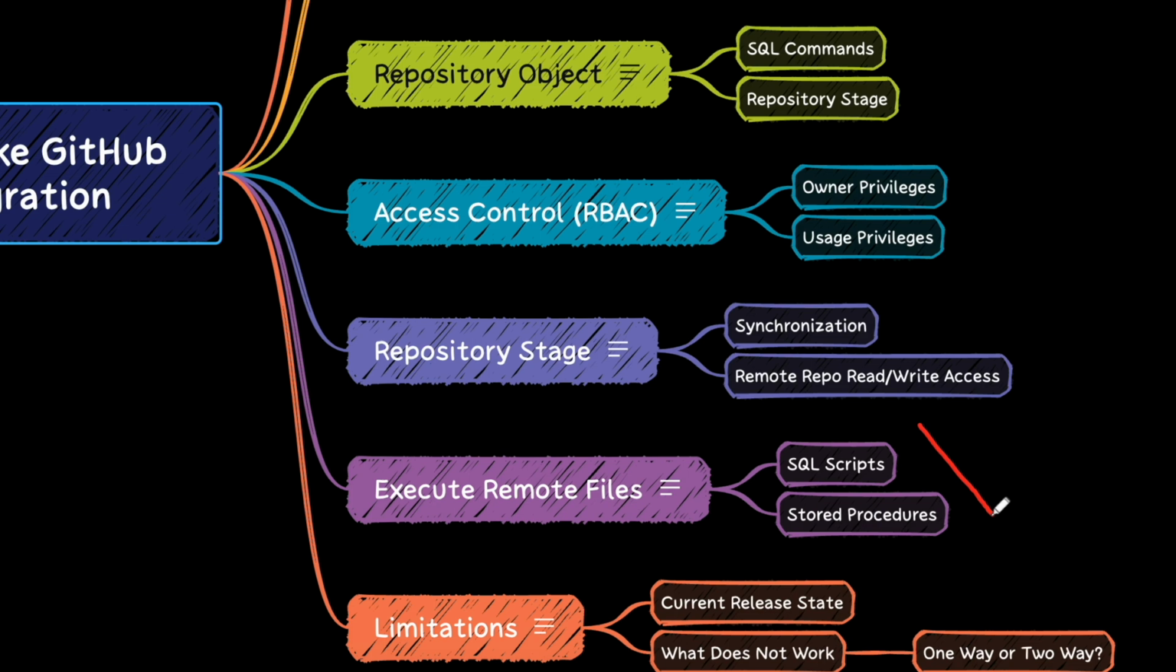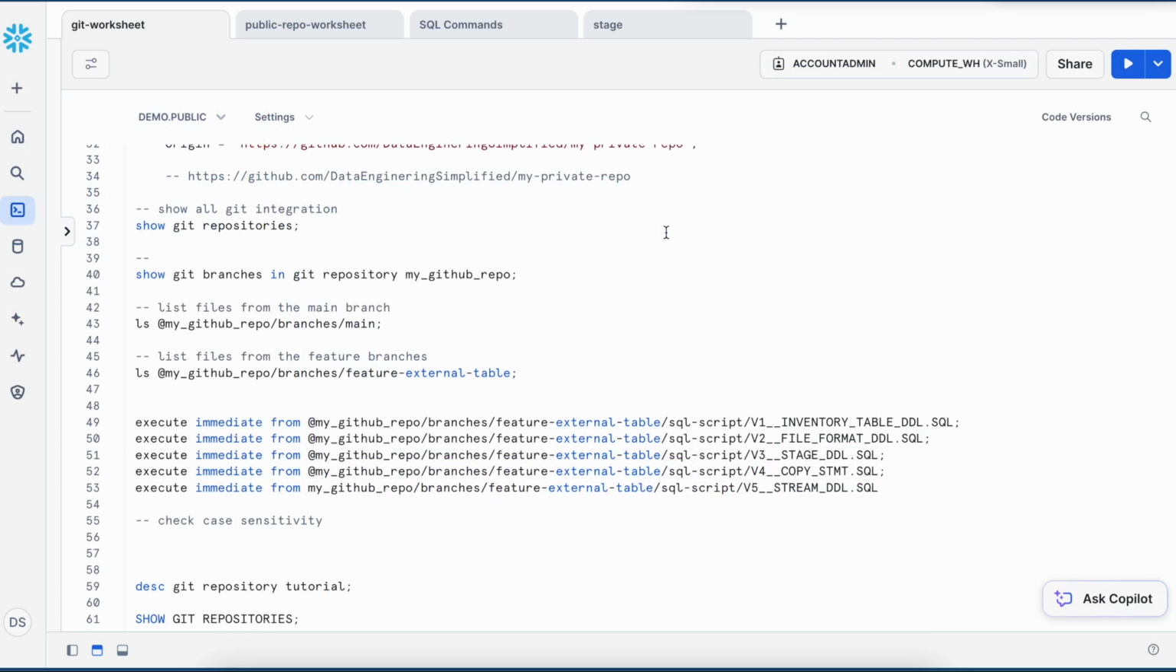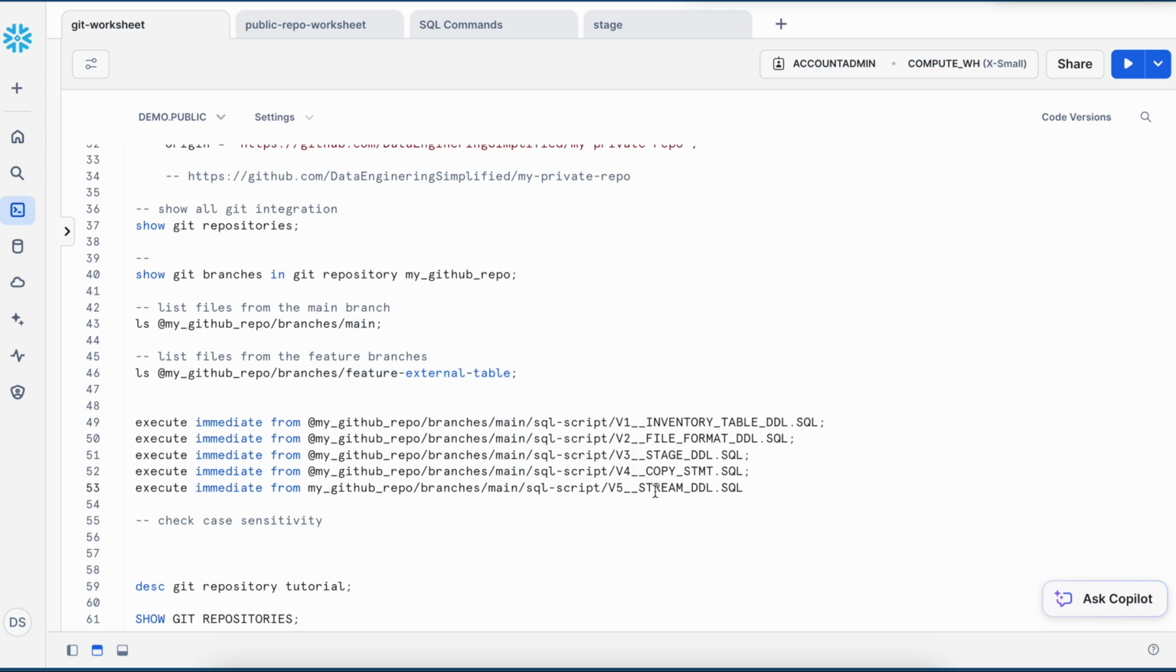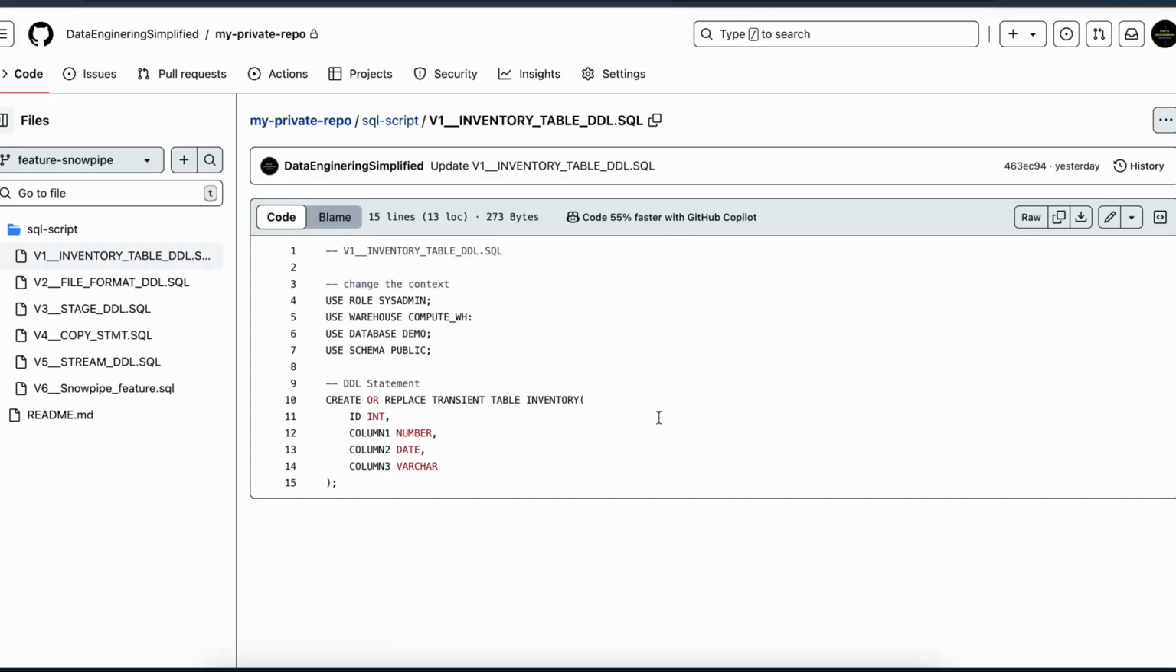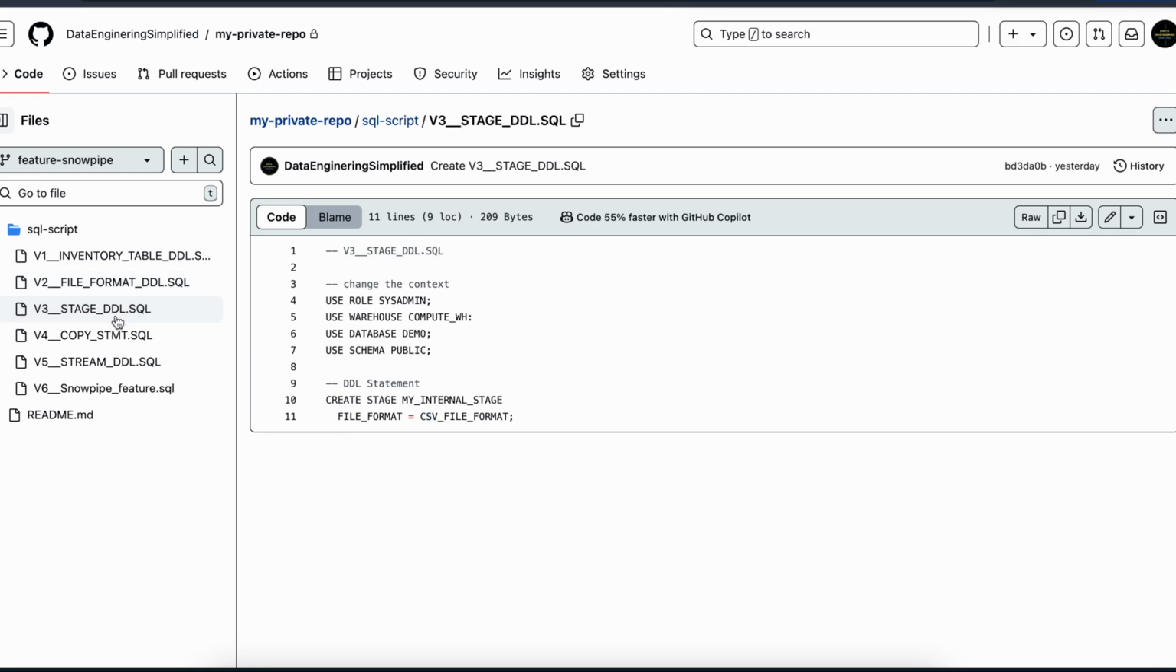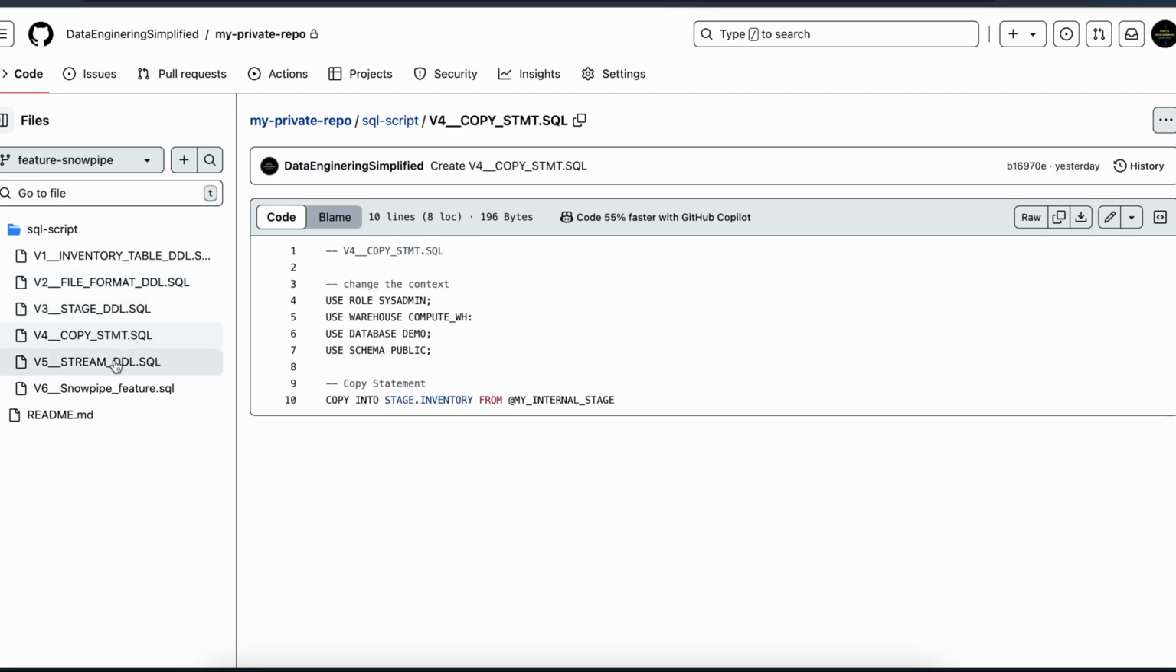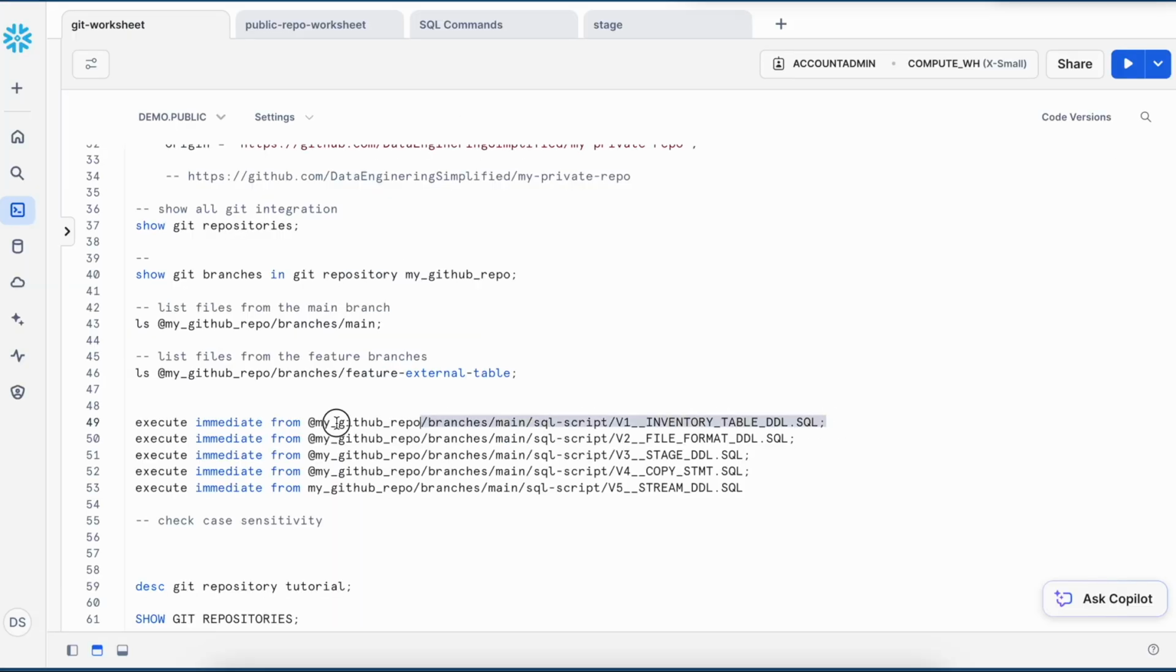So let's go back to our Snowsight. If I have to run a specific file from my repository, I need to give the name of the repository stage followed by the feature branch name followed by the path of the SQL statement. So I can go to the main branch and let's see what this file does. So this is just creating a simple table and creating a file format, creating a stage. It is running a copy command and creating a stream object. So let me run this execute immediate from this Git location.